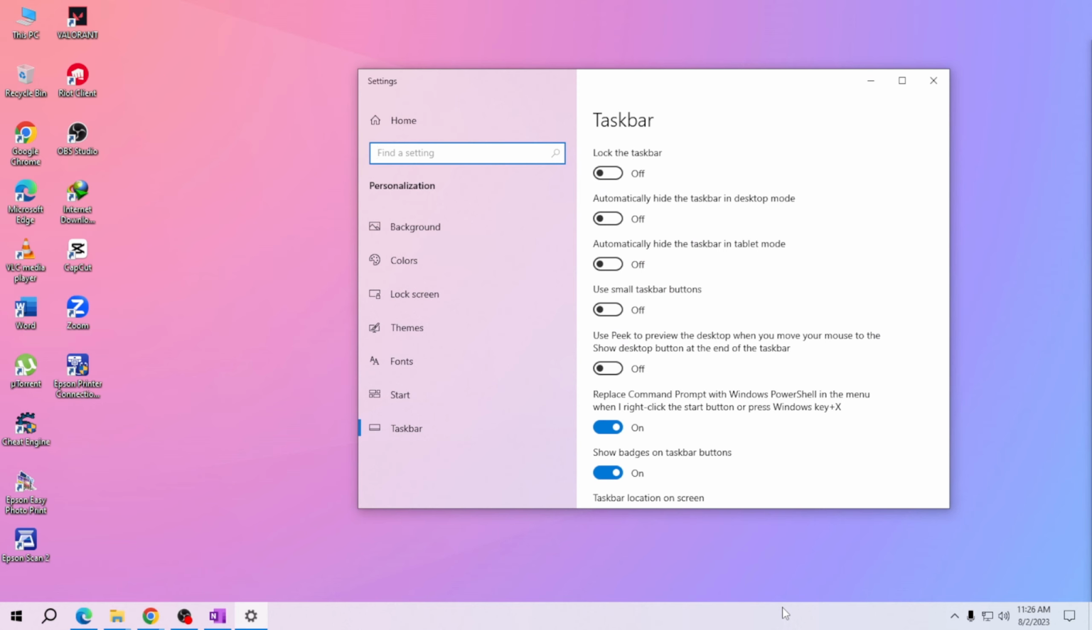In the Taskbar Settings, look for the Automatically Hide the Taskbar in Desktop mode. Toggle this option on. When enabled, the taskbar will automatically hide when you're not using it, giving you more room to work.